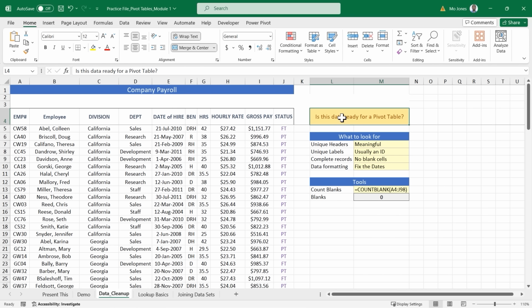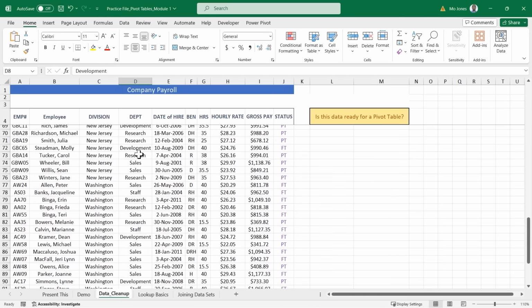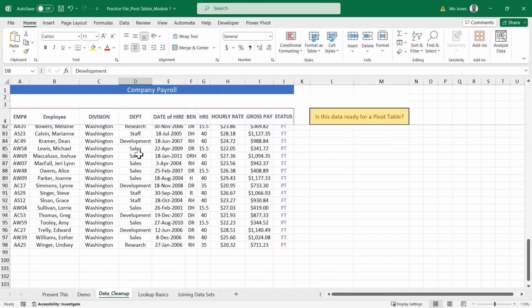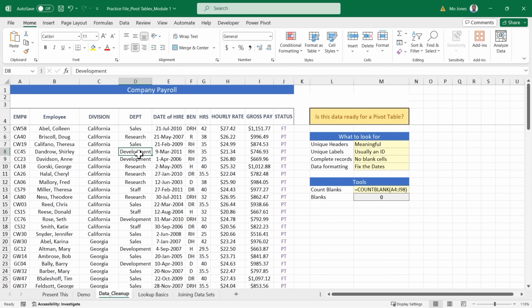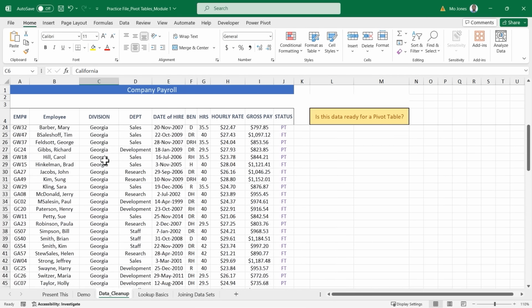So the question we want to ask is, is this data ready for a pivot table? So we are working with a list. So we do have our 94 records here. We go down to row 98. And we can see that this is sorted by division. So California, and then Georgia, and then New Jersey, and then Washington here as well.